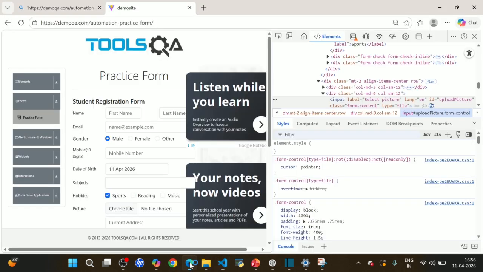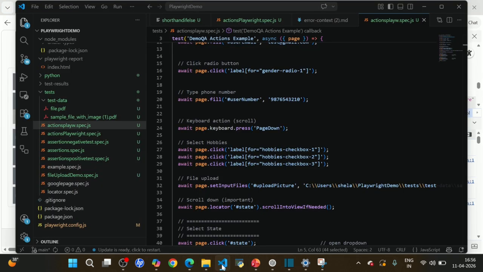So let me open here. We have the id upload picture. Here I have kept the file in the test folder. We have test data, and here I have kept the test data PDF file. So we can upload this file into the form. For uploading the file, we need to use the set input file method.